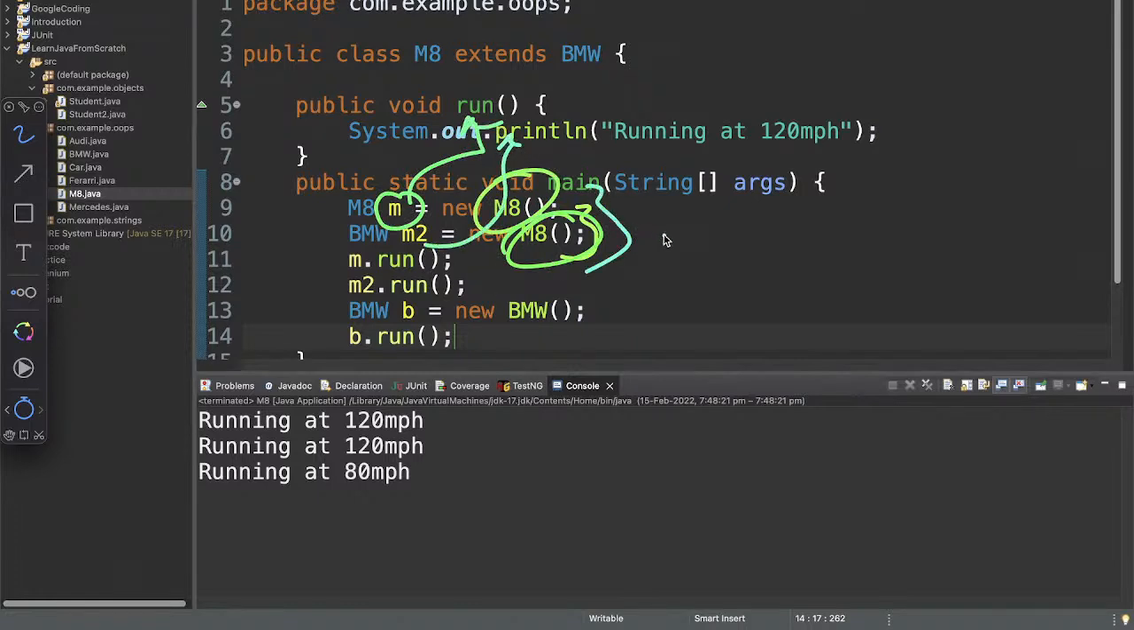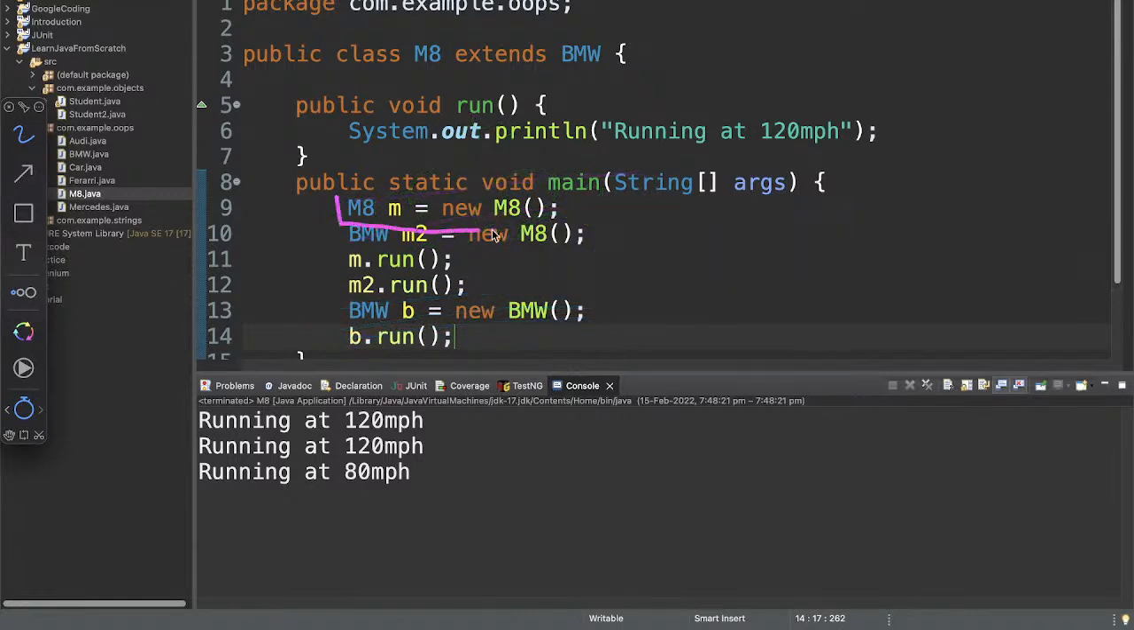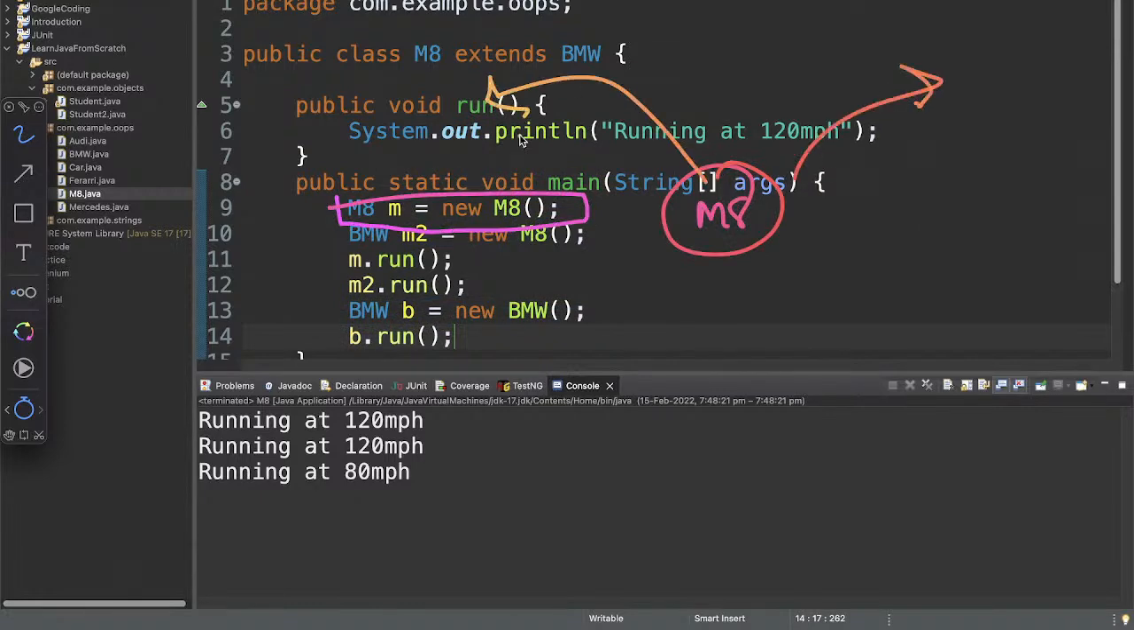This is not the official thing that we can explain to anyone, but I am just giving a short way to understand this so that you don't make mistakes. Over here this object is purely based on my BMW class, so it will be pointing to that BMW class. Over here, I'm just upcasting it, sorry, over here the first example is also purely based on the M8 class, correct? So it is again pointing to this run method of the M8.